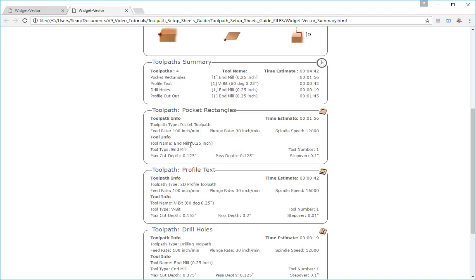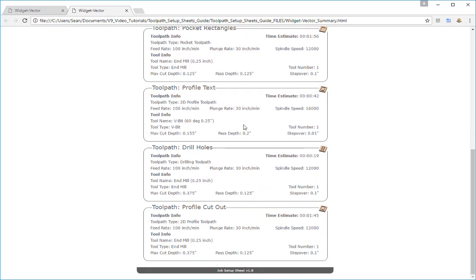Underneath that section we have some related tool information. So we have the tool name, which is given to us as end mill. We have the tool type, then we have some max cut depths. That's the max cut depth for that toolpath, so you can see this is going to be cutting down to 1/8 of an inch. We also have the pass depth for the tool, which is set at 1/8 of an inch, and then we have the tool number and the step over that was currently set for that particular tool. And that is the same for each of the individual toolpath summaries. So it's definitely worth looking over each of the individual toolpath summaries before we go ahead and run anything, as we will be able to spot if anything is amiss.